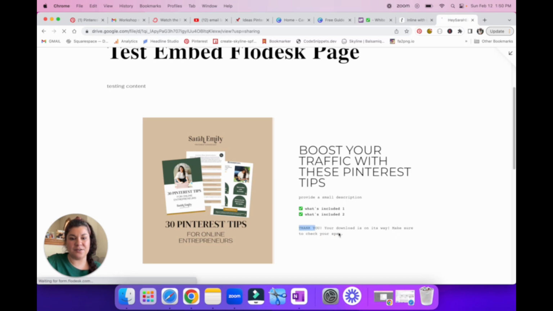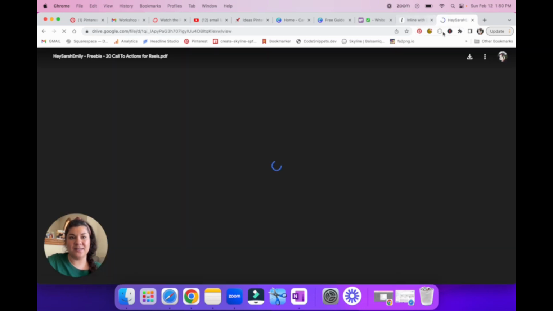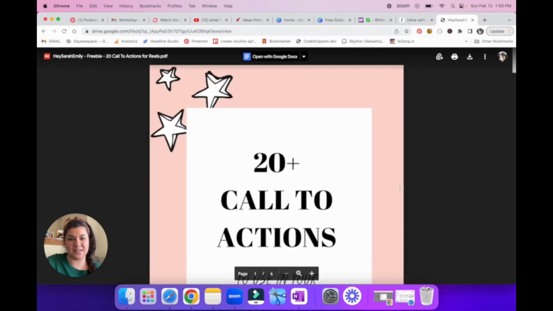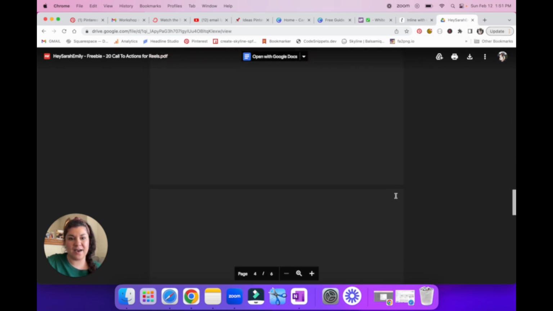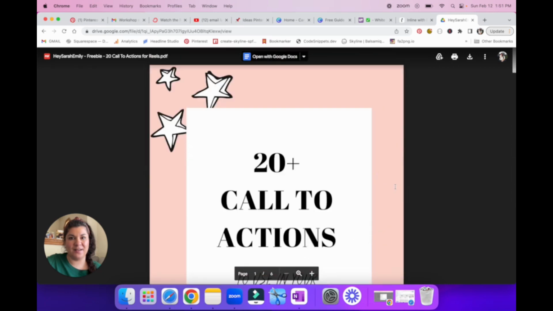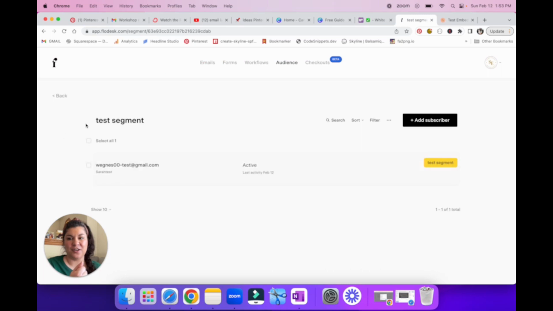Thank you, your download is on its way. And then you can see the page is actually redirecting, right? So the page is redirecting to the freebie PDF that I provided. So that's perfect. That is exactly what we want. So if I look at this test segment, I can see that the name that I put in there, Sarah Test, and the test email address, all went through and saved into Flodesk.